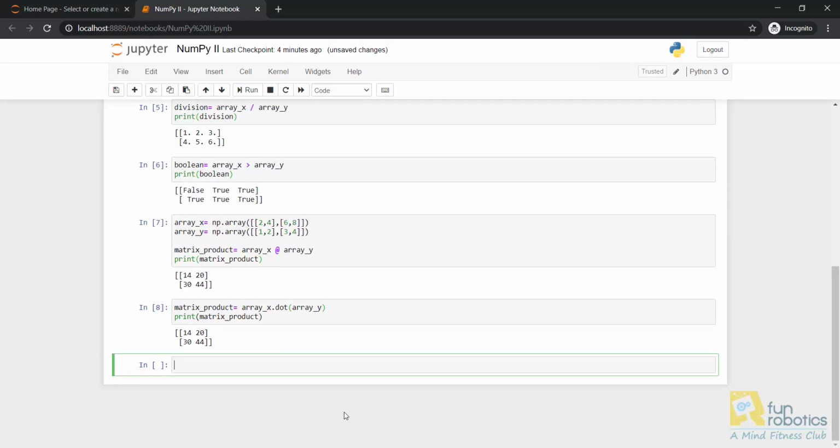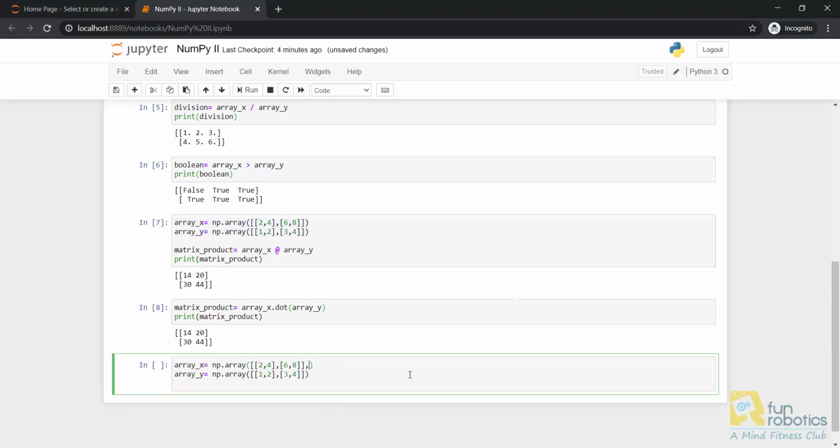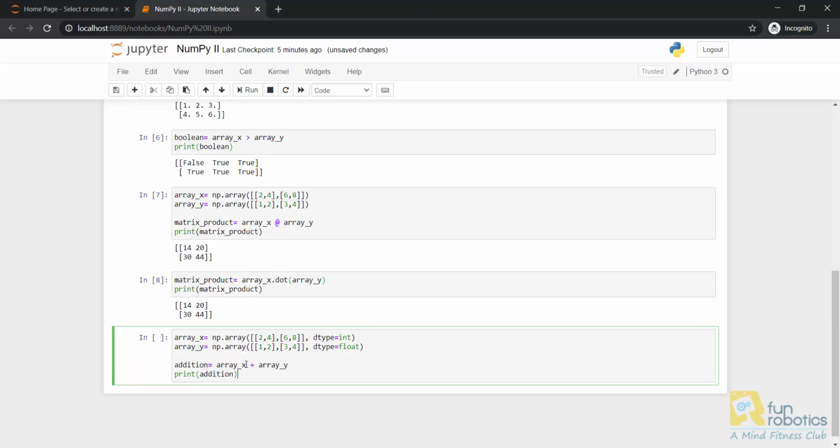When we operate on two arrays with different types, such as one is an int and the other is float, upcasting occurs, which means that the new result will be of the more general or precise type. In this case of floats and ints, the new type will be of float, as you can see.